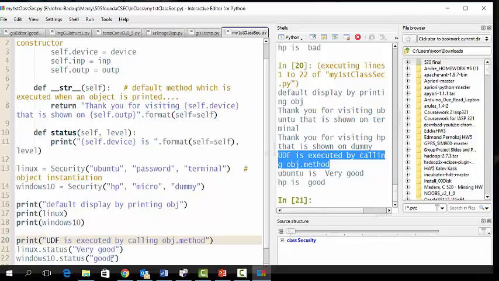And the other one is good. So Windows 10 dot status. This is an object. This is a method. This is an argument to this method. Therefore, this method is executed. Self.device, which is HP, is, and then label here.